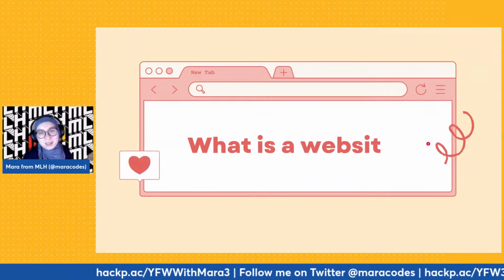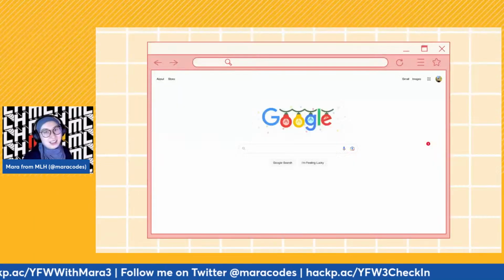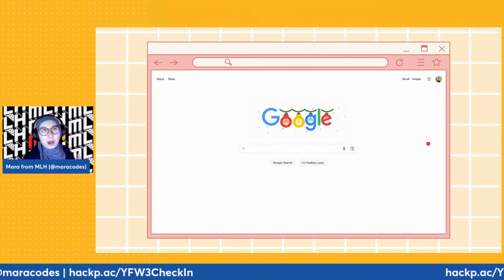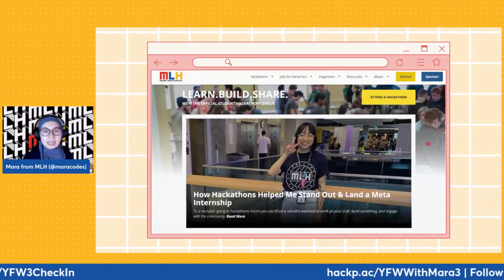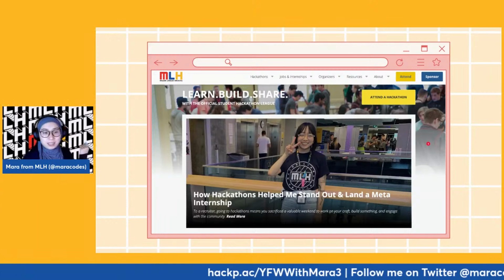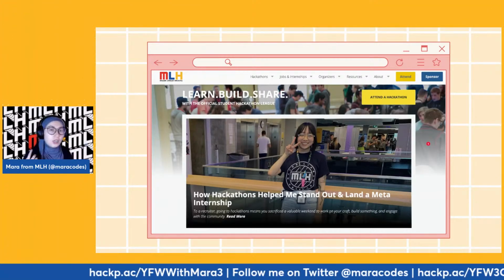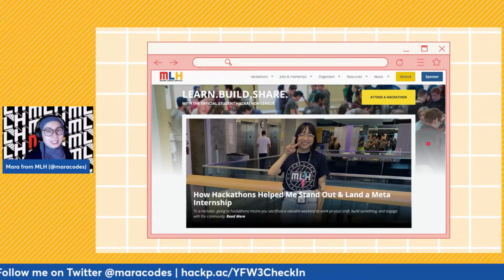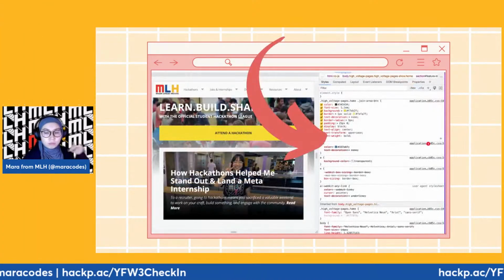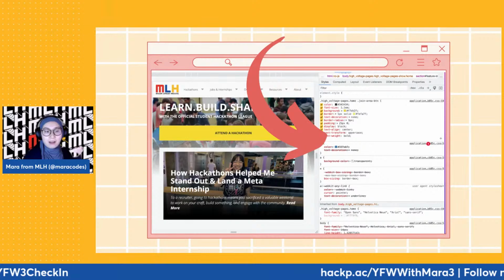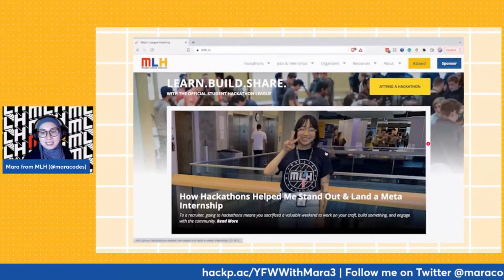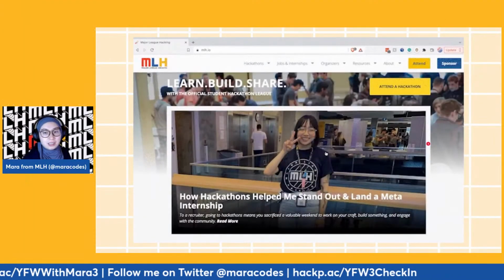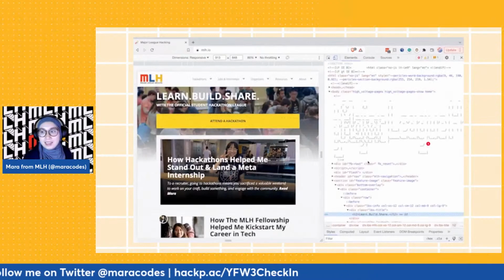Okay, so what is a website? If you're on the internet, you've probably used a website. This one's pretty popular. It's Google. A website at the core of it is just a way to display information online. Just like the MLH website, it gives you all the information on hackathons, jobs and internships, things like that. You can actually see the code behind every website. If you want to know how, you just have to right click and press inspect. If you haven't already, especially when you're learning websites, it's really interesting to just see what code they have underlying.